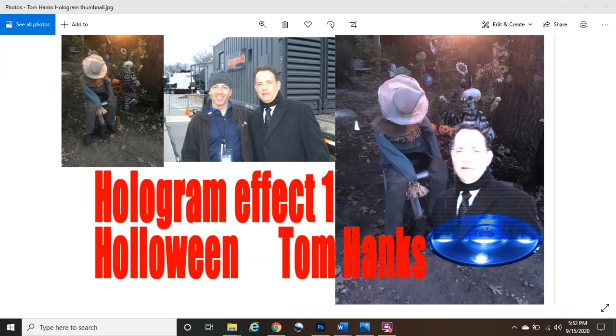Today we are going to be doing a hologram effect, number one, for the Halloween special for Tom Hanks. So I decided to do Halloween a little bit earlier, in anticipation for it, because, let's face it, we're not going to have Halloween this year. So I thought I would just do a Halloween special until we get to Halloween, okay? Anything related to Halloween.